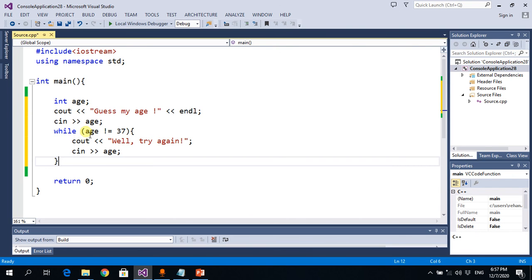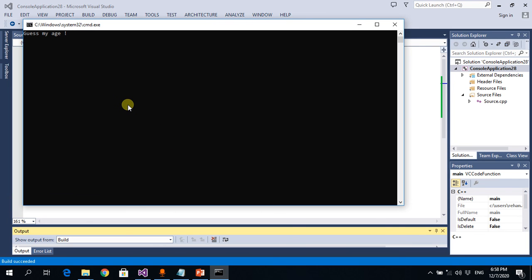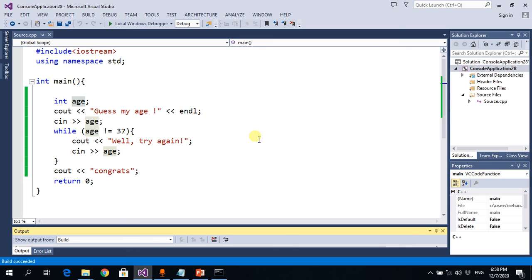As soon as this age is 37, this condition will become false and we will get out of the loop. And here we will write congrats. So this is a sentinel controlled loop, and here this age variable is actually called the sentinel. Let's try this. Here it says guess my age, I said 16. Well, try again, I said 20. Try again, 21. Try again, and finally I write 37. Congrats, and you are out of the loop. So this was a little introduction about the loop, so stay tuned for the next lectures.